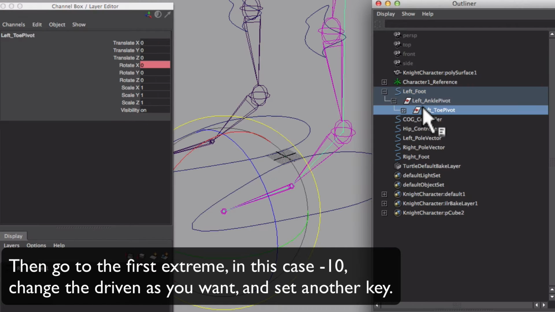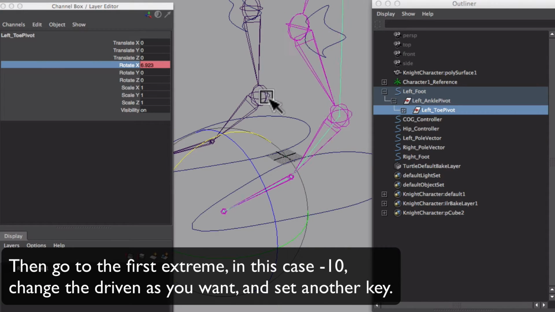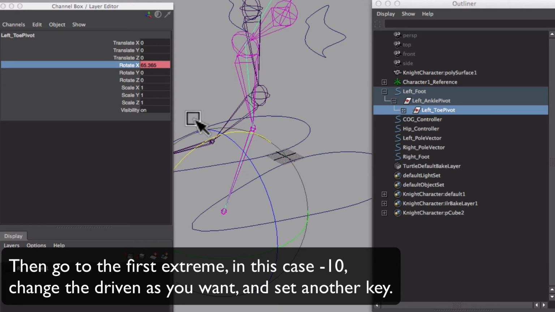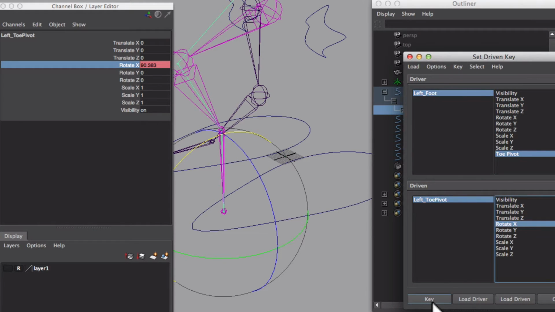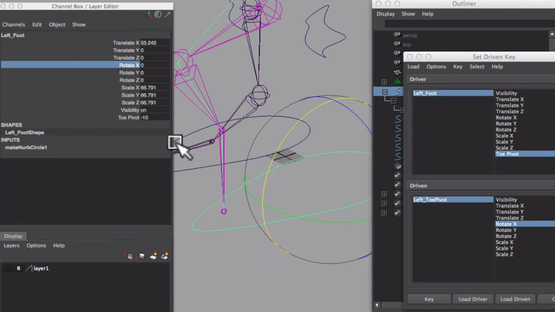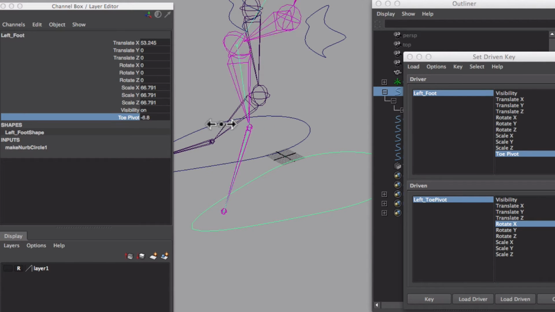We're going to go here to the left toe pivot. We're going to set the value to -10. So let's say -10 is this. Maybe let's go even more. -10 is this. We're going to set a key. Now I can go back here, and you see, if I go from 0 to -10, I'm actually moving the toe pivot group because of the set-driven key.